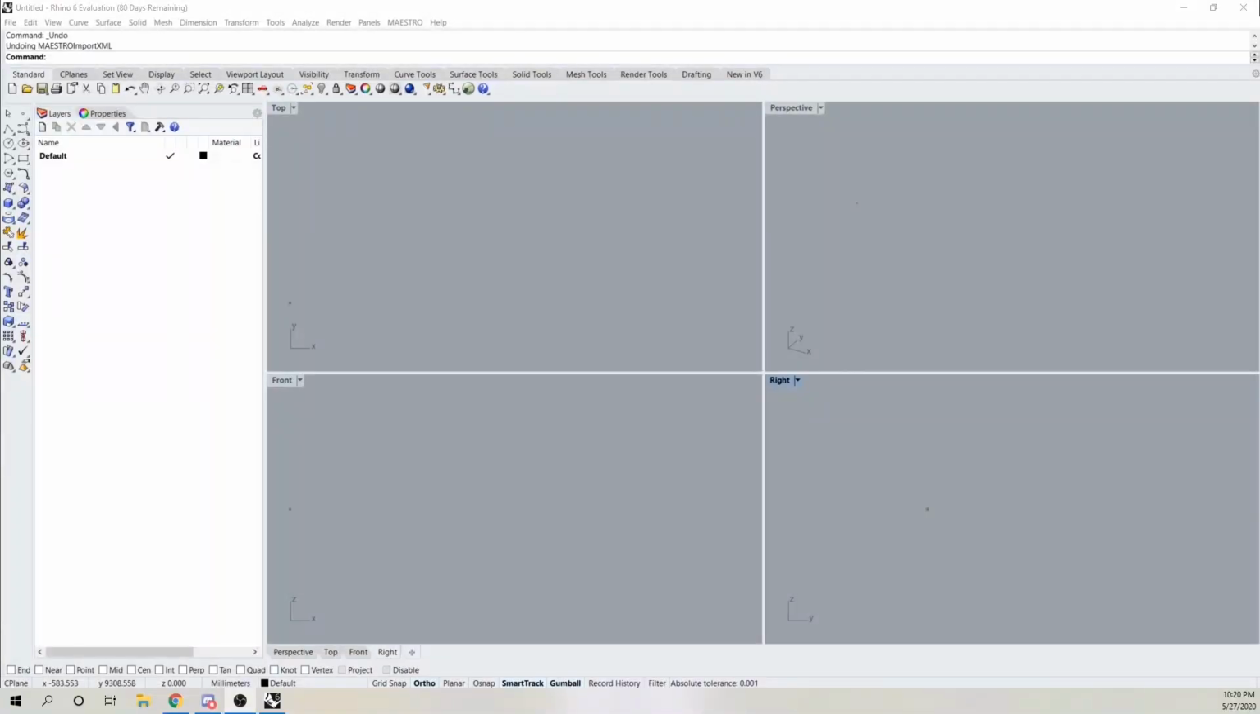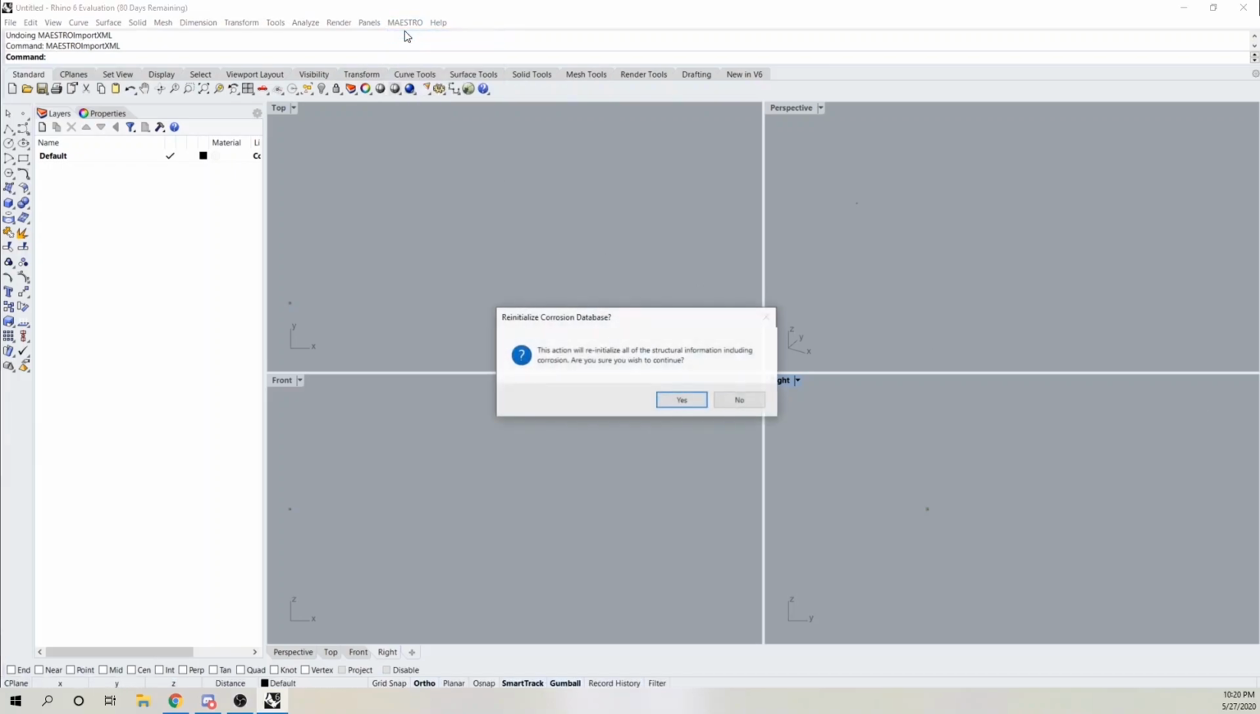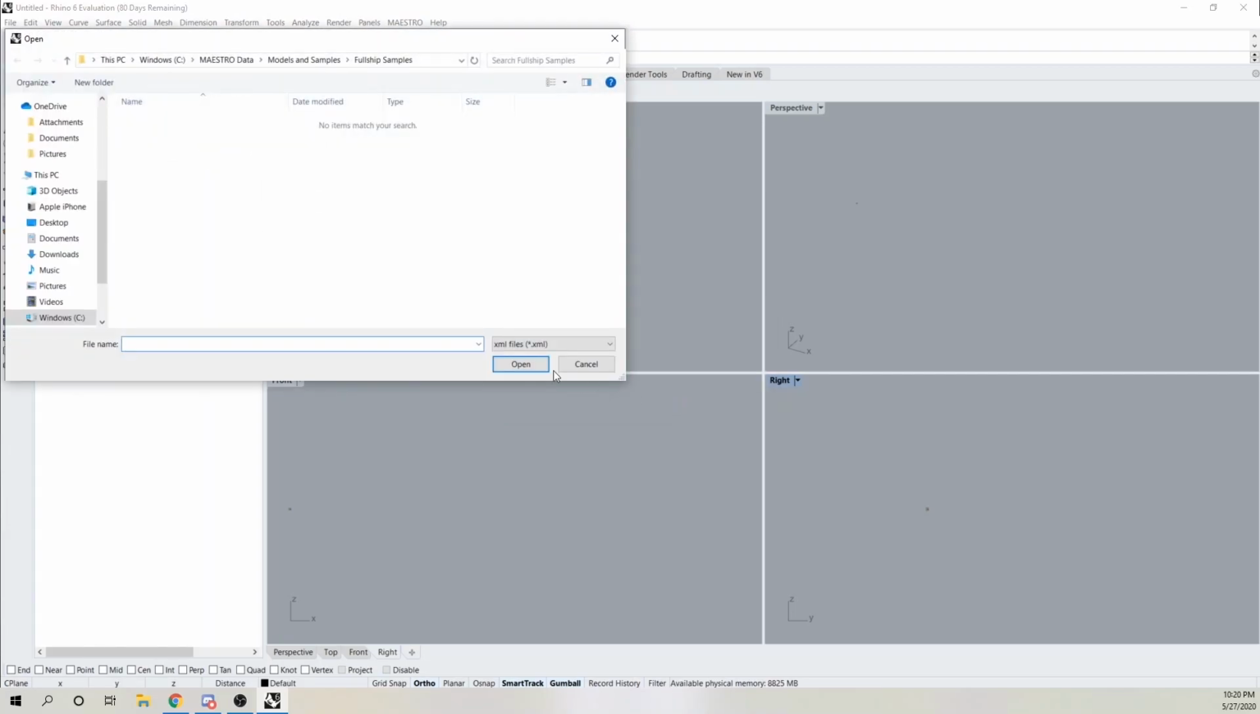Hello, my name is Kyle, and this is a tutorial on how to extract corrosion data from a corrosion survey. The first step will be to import the Maestro model into Rhino.